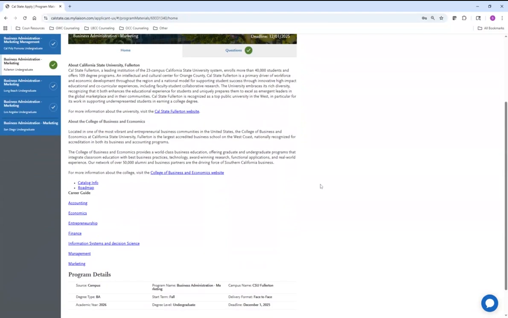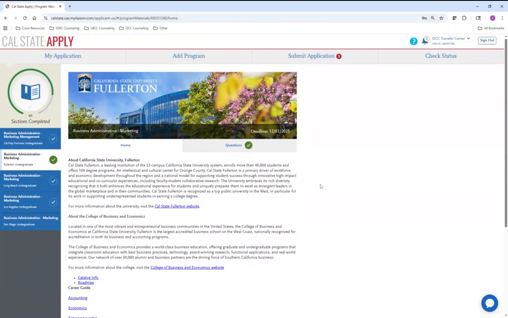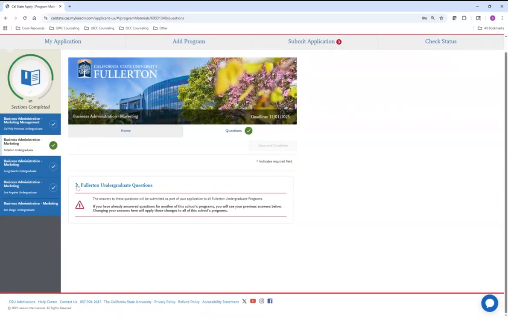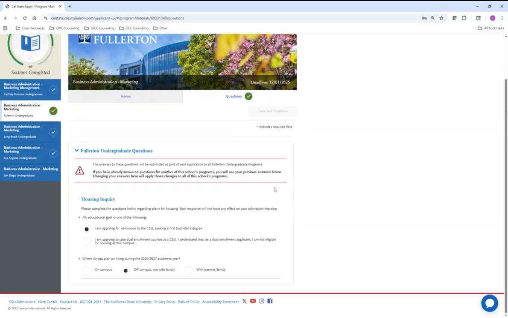Campuses will also have question tabs where they can inquire about many different things. For example, for Cal State Fullerton, the questions that they're asking you for is housing inquiry. Your response does not have any impact on your admissions decision, but it is used for financial aid planning purposes.